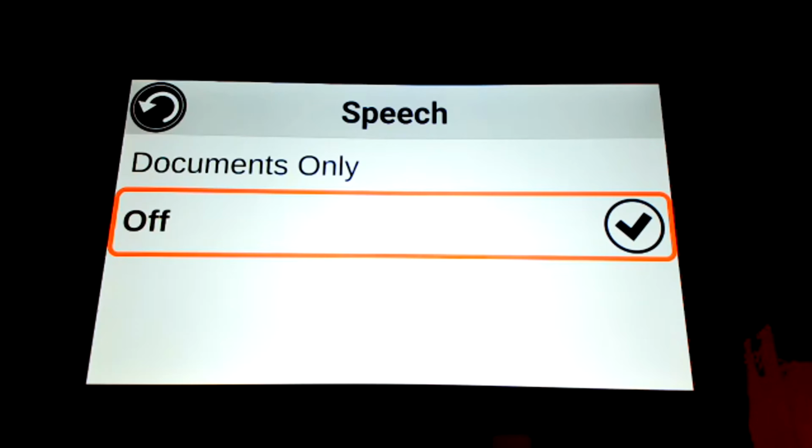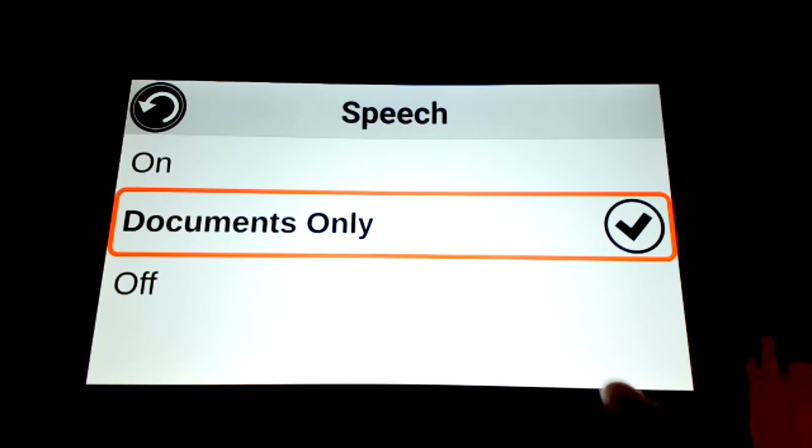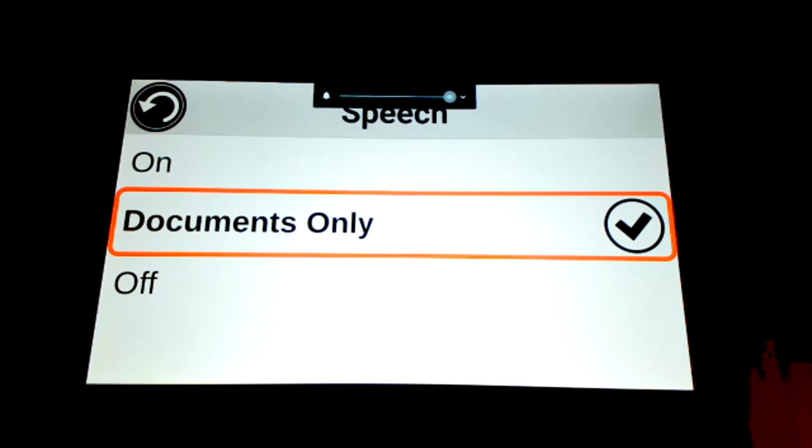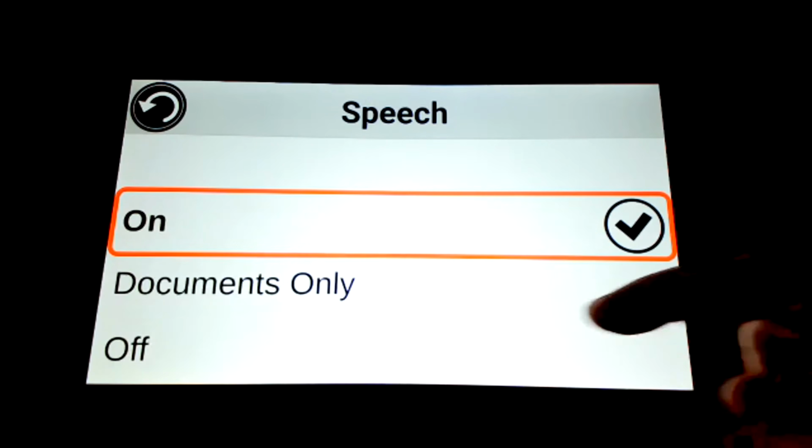If your eyes get tired and you have less energy, then you can use maybe documents only, or speech on all the time. Or maybe a legally blind student can use speech on all the time, where that user needs to have everything read out loud to him. That's right. So that's the off menu. We can have it set to documents only, or with the full on.